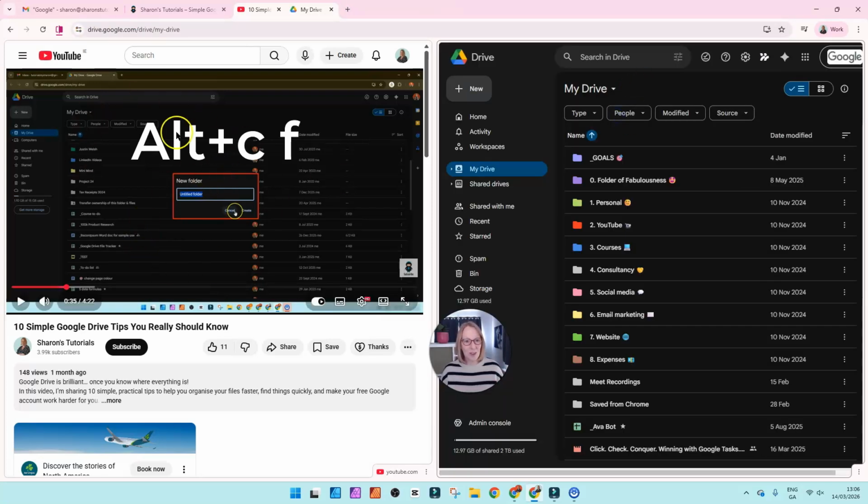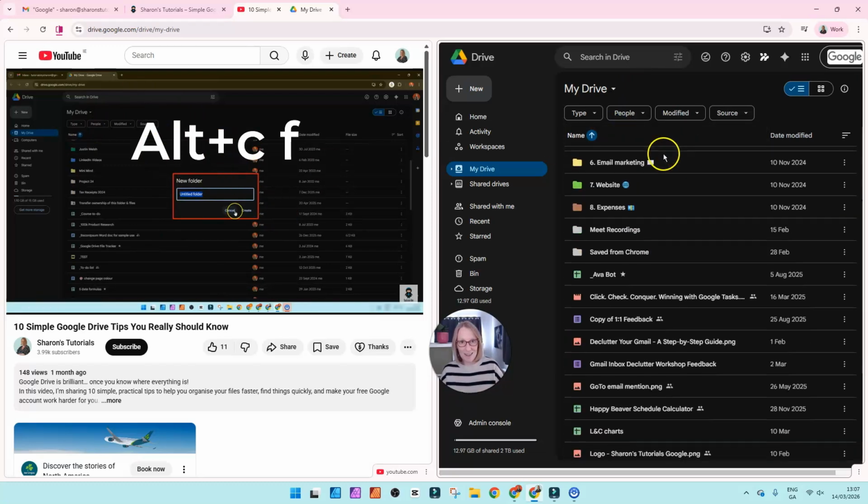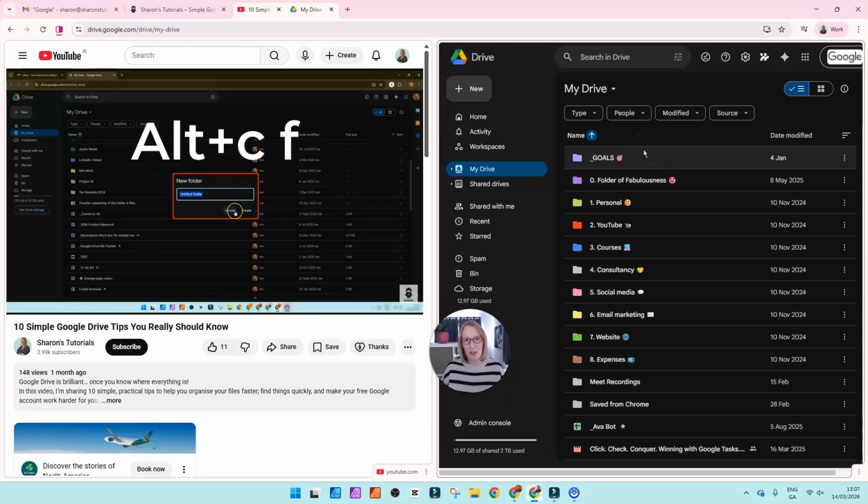So you can see I'm going to watch this tutorial on the left-hand side and follow along the steps on the right-hand side, rather than having to keep pausing the video, click into a different tab and then follow along, and then click back into the video tab. This just saves so much clicking and so much time.